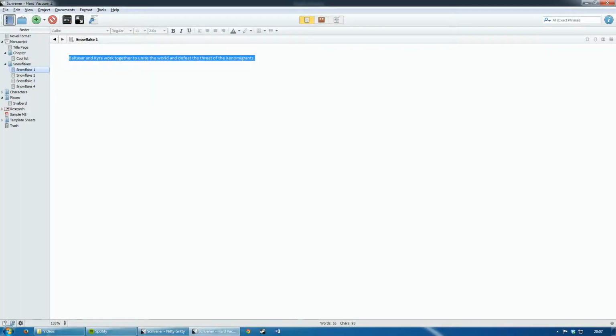Simply put, to snowflake a story, you start off writing a single sentence describing the entire story. For example, in my first snowflake I have: Balthazar and Kyra work together to unite the world and defeat the threat of the xenomigrants. That's all I have for the first snowflake. Nothing about how they do it, what arguments they have, or what enemies they defeat. They're just going to unite the world and defeat the aliens. Then I go straight into the second snowflake.